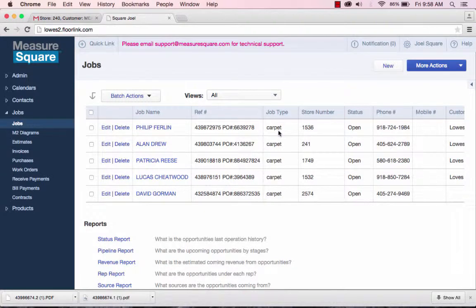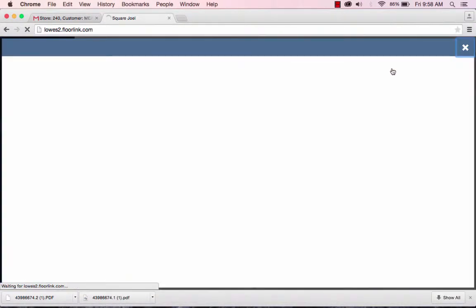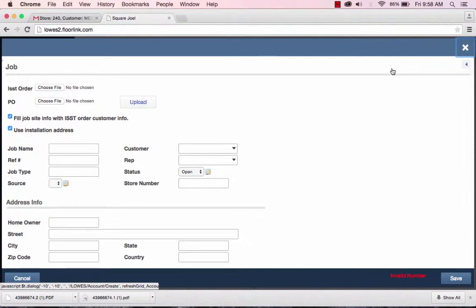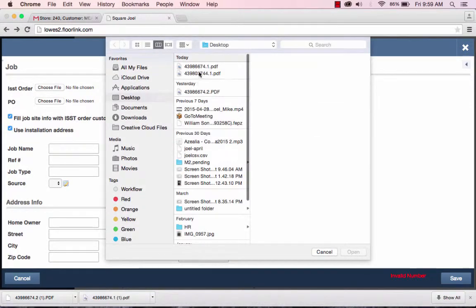Now to create a new job, you just select new, and the system will bring you to a new job page. From here, you can just upload the ISST and the purchase order that we just downloaded so that the system will extract the information. Give me one moment while I select those files.